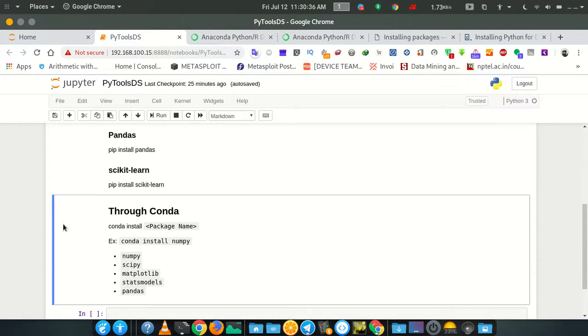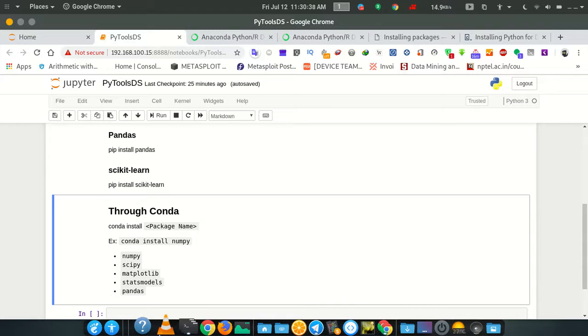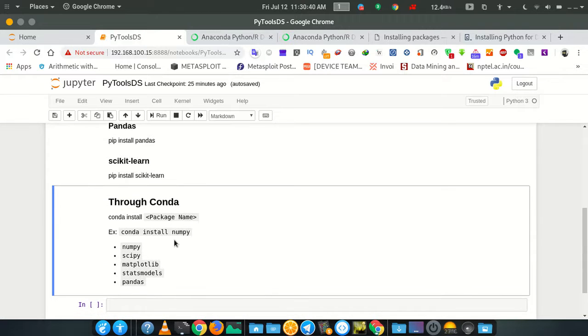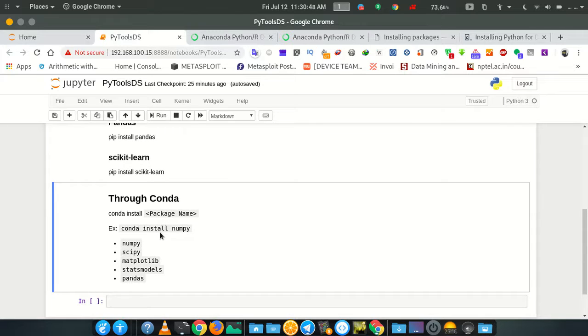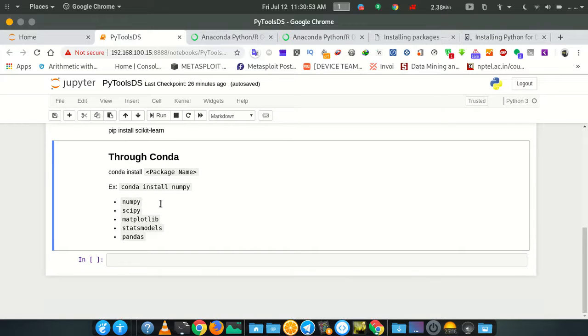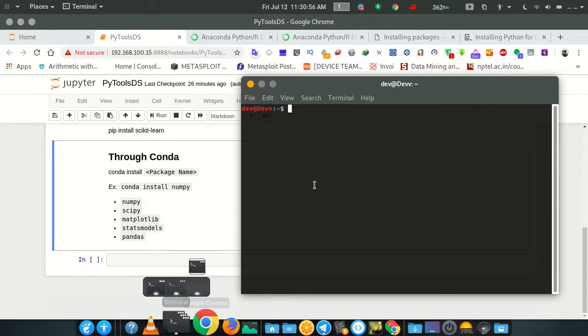Then if you are using conda, just type conda install and the package name. As I'm not using Anaconda, I can't type it here. It is recommended to use conda install numpy instead of pip if you are using Anaconda, so the compatible packages will be installed automatically, you don't have to worry about that.